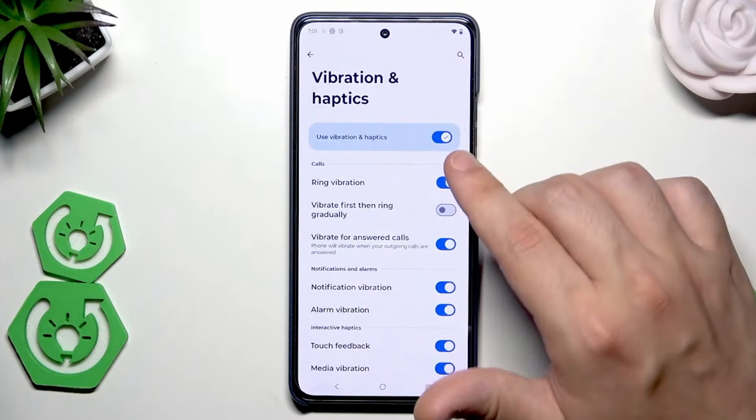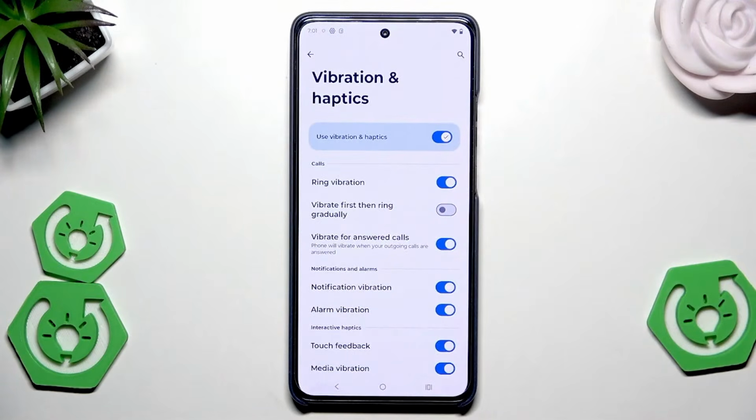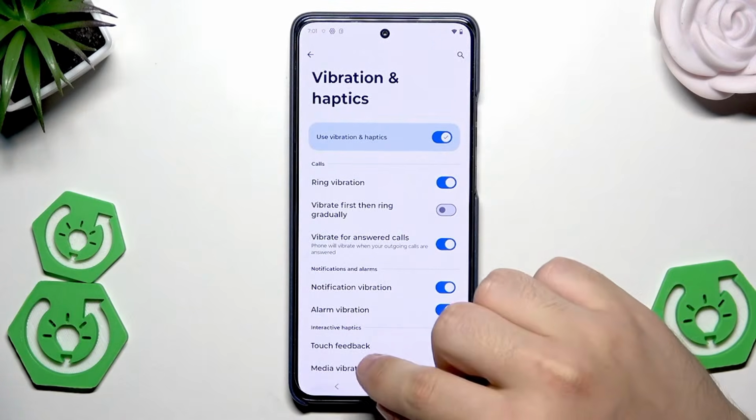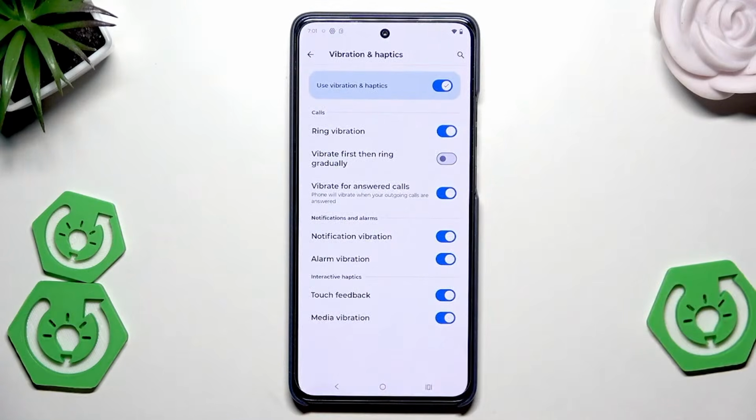We also have the vibration and haptics. You can enable or disable to use them. When it comes to the calls, we can enable or disable the ring vibration to vibrate first the ring gradually, or vibrate for answered calls. When it comes to the notifications, we can enable or disable the notification vibration and also the alarm vibration. And when it comes to the haptics, we can turn on the touch feedback or the media vibration.